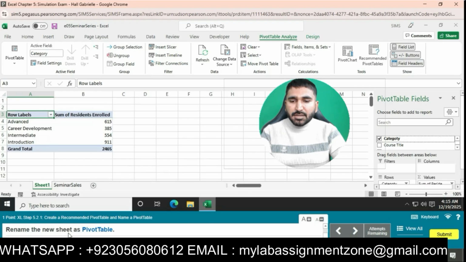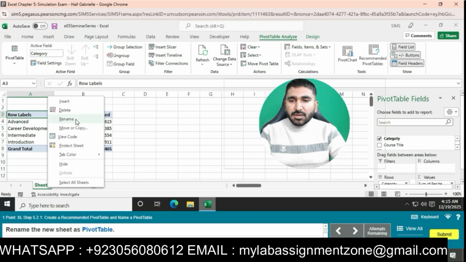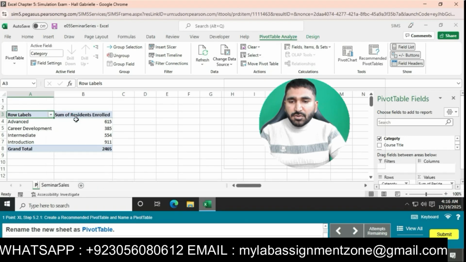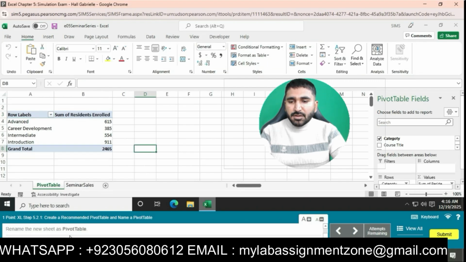Rename the new sheet as pivot table. We will right click on Sheet 1 and then rename it to pivot table. Right click on this, click on the rename button. We will type pivot table. Okay, press enter.